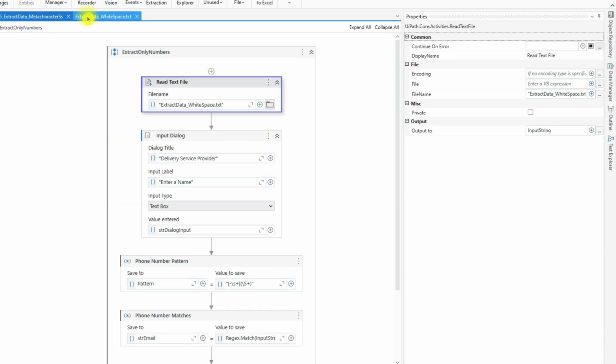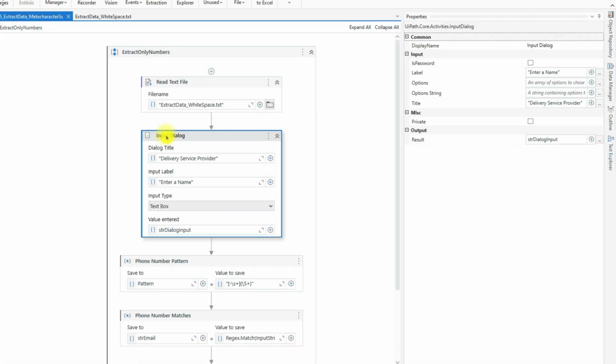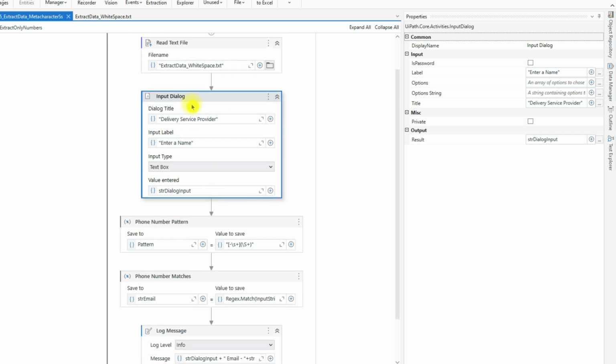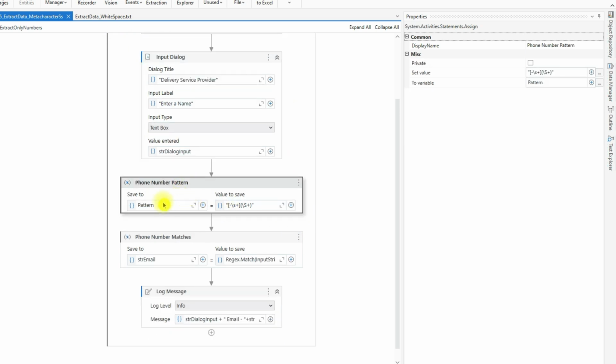Read text file. I'm just reading this text file and saving it in an output called input string. And I am presenting an input dialog. In this input dialog box, in the text box, you can enter the service provider names, Blue Dart or FedEx. After this input dialog box, I have created a variable called pattern. In this variable, I am giving the pattern to extract the data using these meta characters. I will explain this when we go to regex101.com and see how it extracts the data.